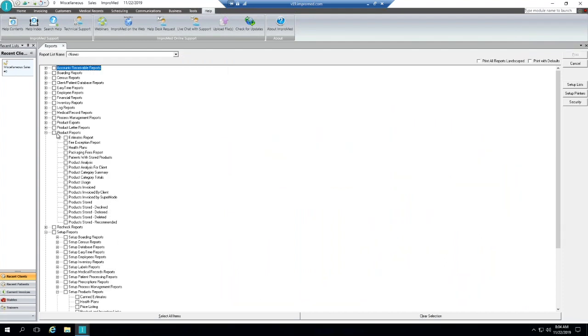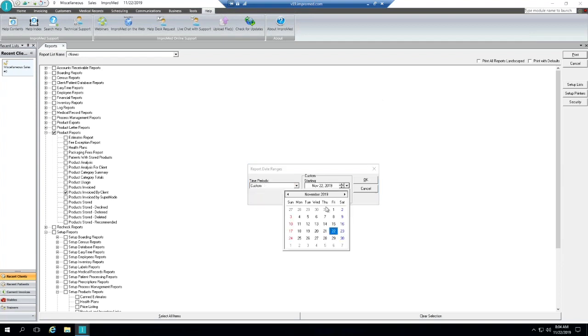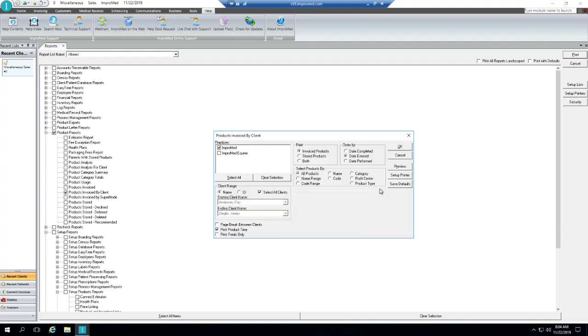Next report is going to be product reports, products invoiced by client, then print. Again, pick your date range. And this one might be the better report to print if a client asks what they all were invoiced. It doesn't have all that extra stuff about when it was added and concluded.